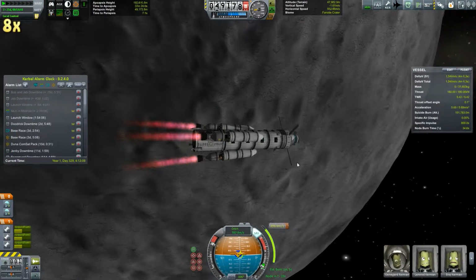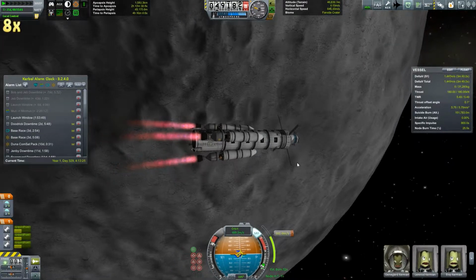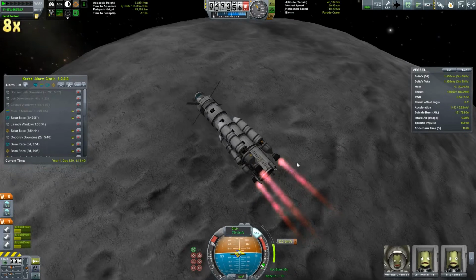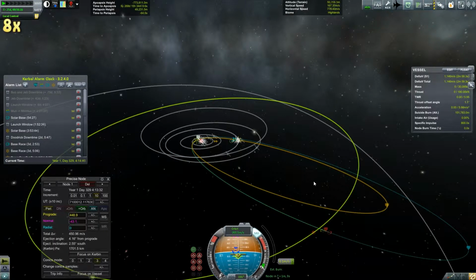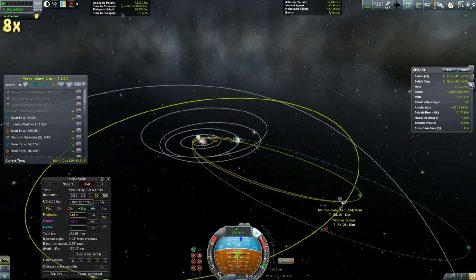Our transfer window from the moon to Minmus has also arrived. And we'll be sending this station to land on Minmus so these guys can get a little bit more experience, and probably be used for future missions to other planets.